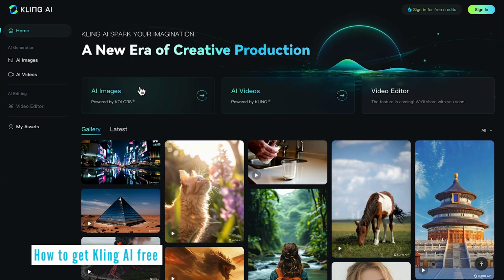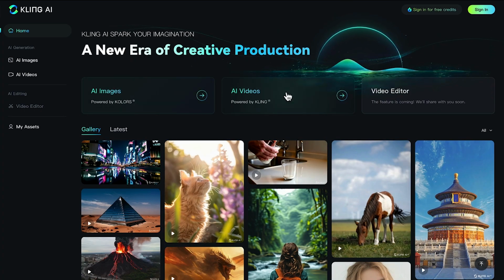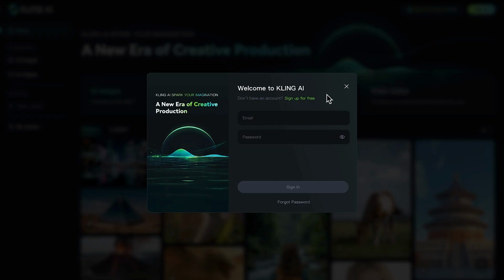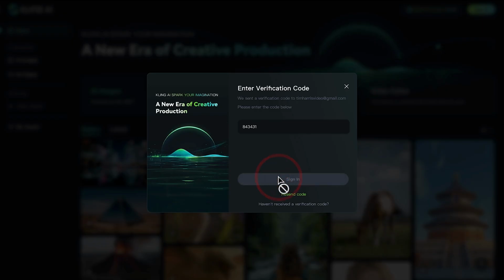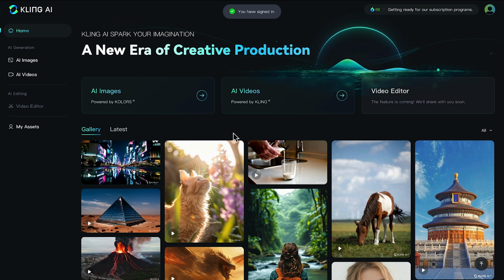We'll skip Kling AI's images today and focus on Kling AI videos. So to try out Kling AI text to video generator for free, just click this button here. It'll ask you to either log in or sign up for free. So let's go ahead and do that. Put in your email and password and click next. Enter your verification code when you receive it, and we are now inside Kling AI.